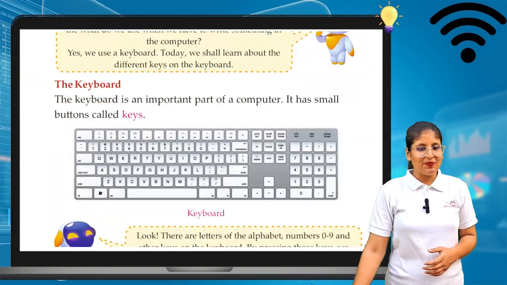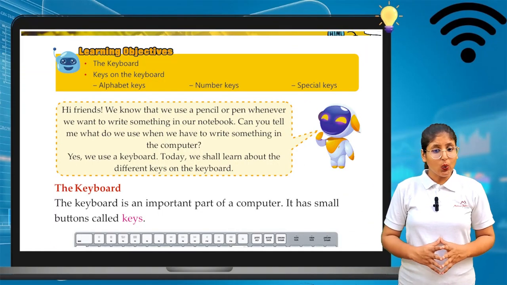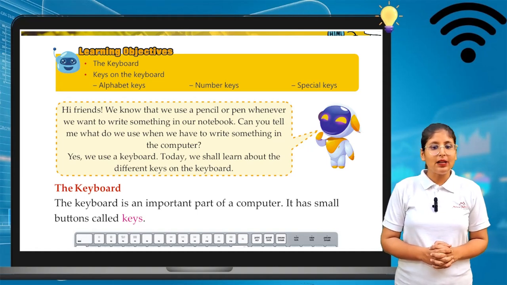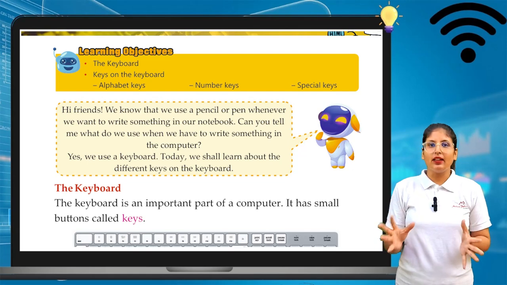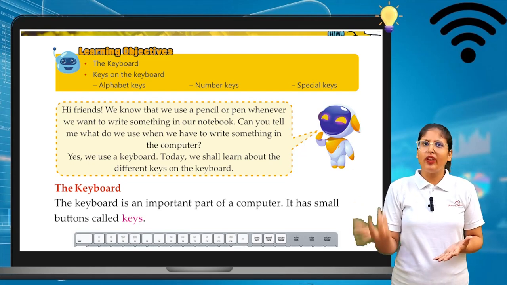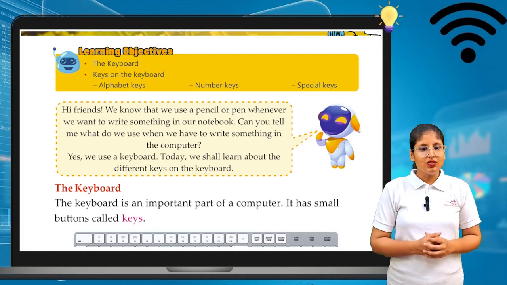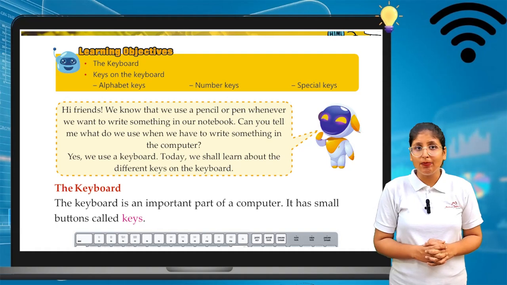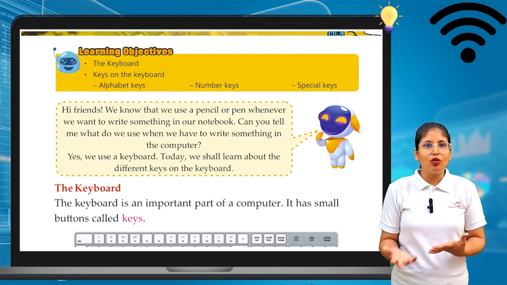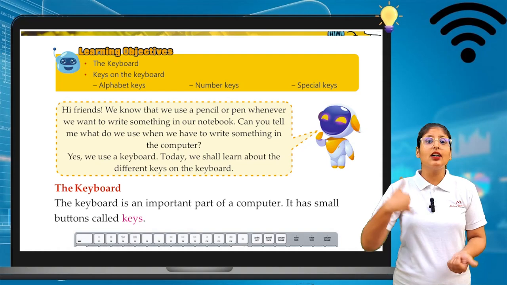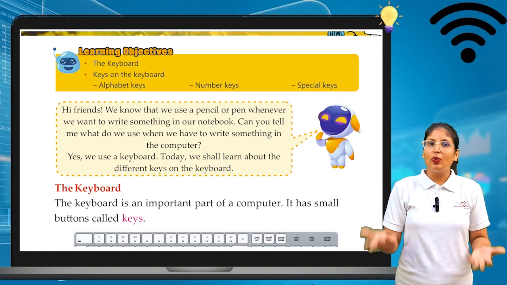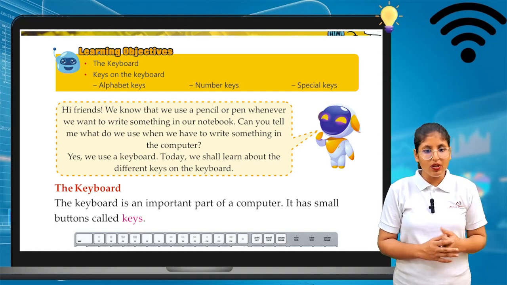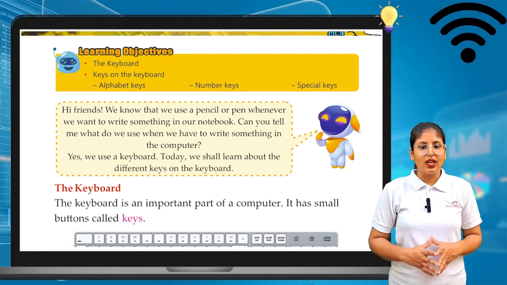Okay, so hi friends, we know that we use a pencil or a pen whenever we want to write something in our notebook. Can you tell me what we use when we have to write something in the computer? In the notebook we can write with a pen and pencil, but in the computer, if you want to write something, which instrument can we use? Yes, we use a keyboard. Today we shall learn about the different keys on the keyboard.